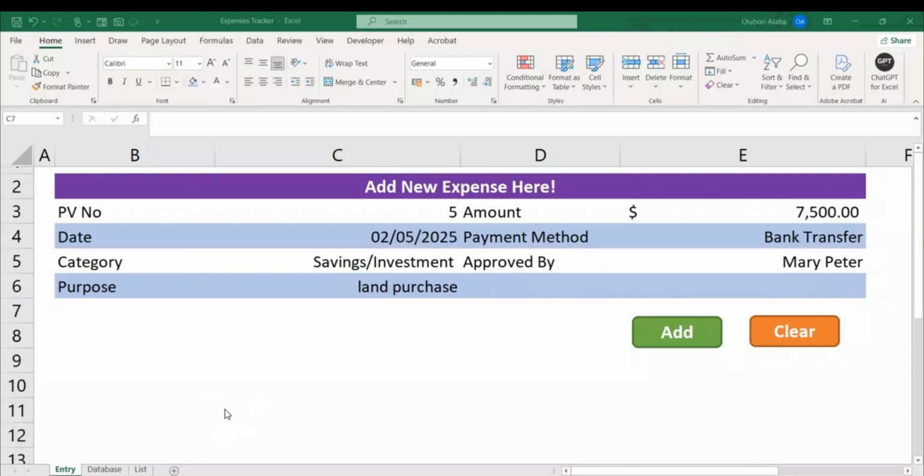Now, I want to show you how I actually build this automated expenses tracker in Excel. It is so wonderful in such a way that it can be used for any kinds of tracking, whether from a business to personal. Now, let me quickly show you the features and how to use it.